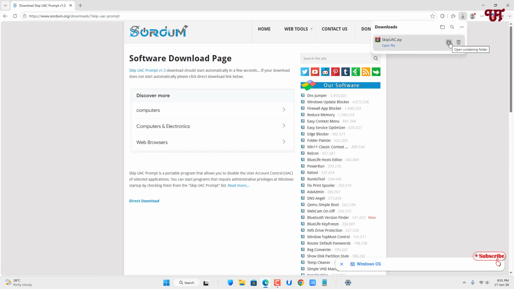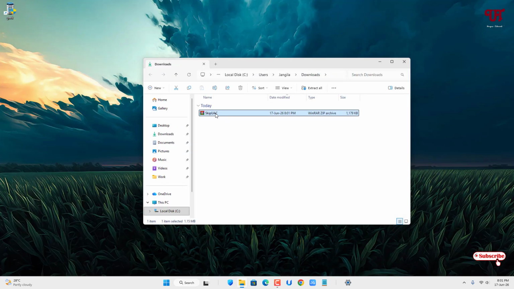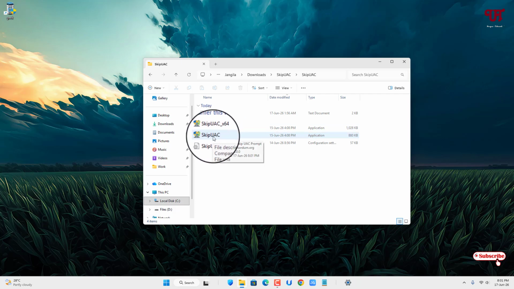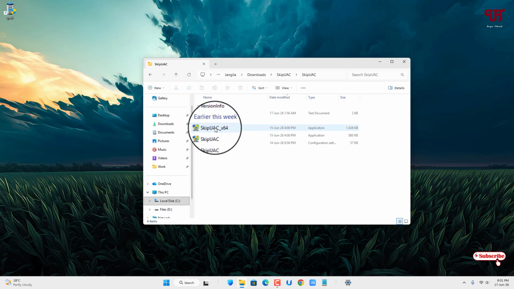Let me go to the folder where it was downloaded and close this web browser. Let's double click it to extract the zip file, then open the extracted folder. You will see two files, SkipUAC and SkipUAC x64. The x64 one is for 64-bit, and if you're using a 32-bit Windows operating system, then you can use the other one. Right now I'm using Windows 64-bit, so I'm going to use this 64-bit version.